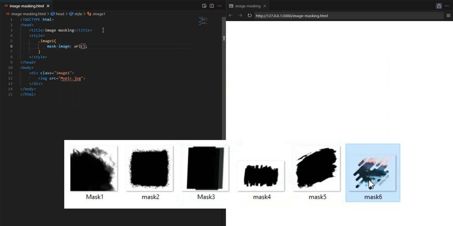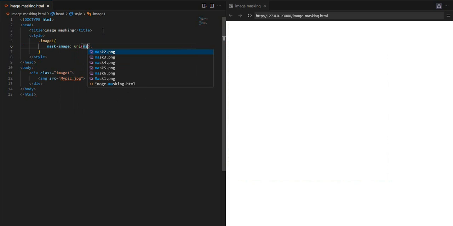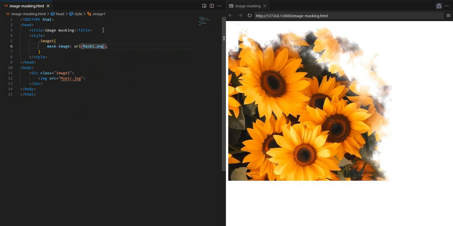So inside the URL, I just call one of my mask images, for example, the number 1 or maybe 6. And after that, we can see the result. The mask is affecting the image, so we can only see the part of the image which has the mask.